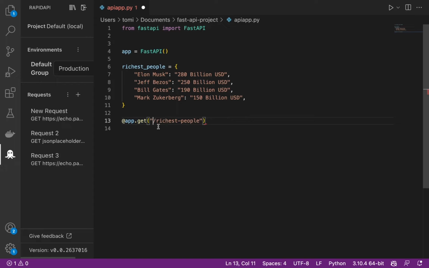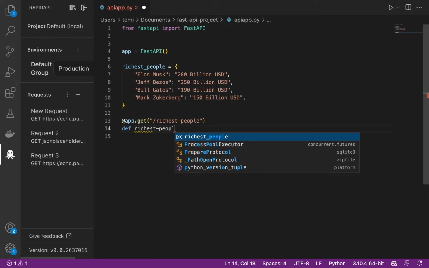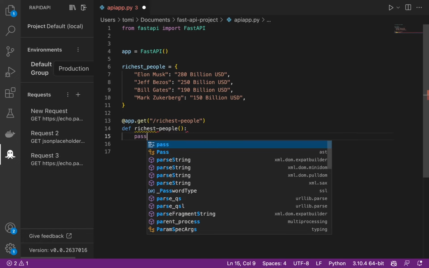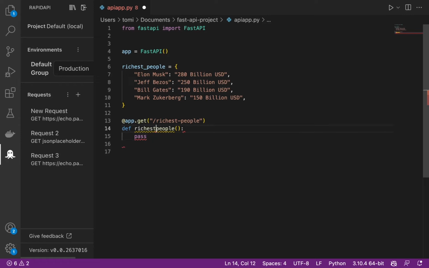So let's say our website will be something like info.org. So once someone comes to info.org/richest-people and they send a request to this particular URL or this endpoint, then we want to do whatever I do below now. And let's create a new function that says richest_people. We're just going to go straight to it. Let's pass for now.